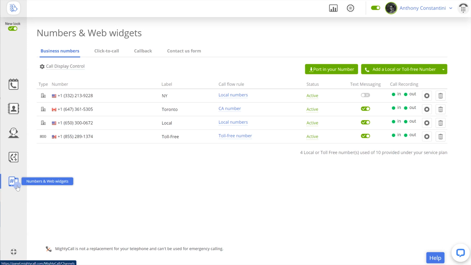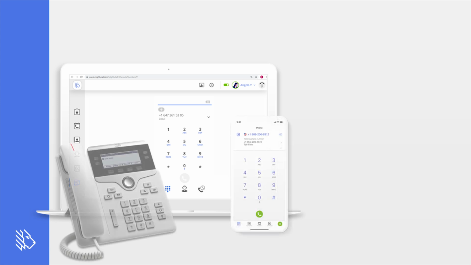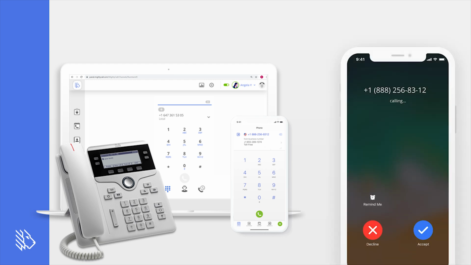In the Numbers and Widgets tab, you can complement your main MightyCall number with an additional one, or you can port in a virtual number which you're already using. I'll be adding a link to a video which can explain in more detail how to port your business number as well. By default, all outbound calls made through the MightyCall web phone, the MightyCall mobile app, a connected softphone, or IP desk phone will show your business number as the caller ID.